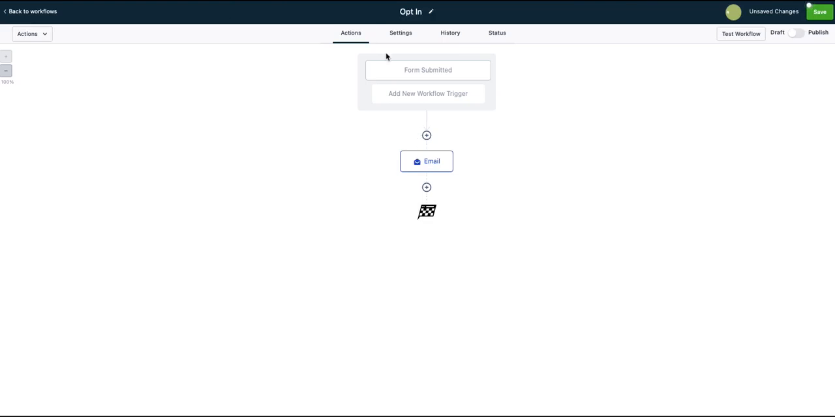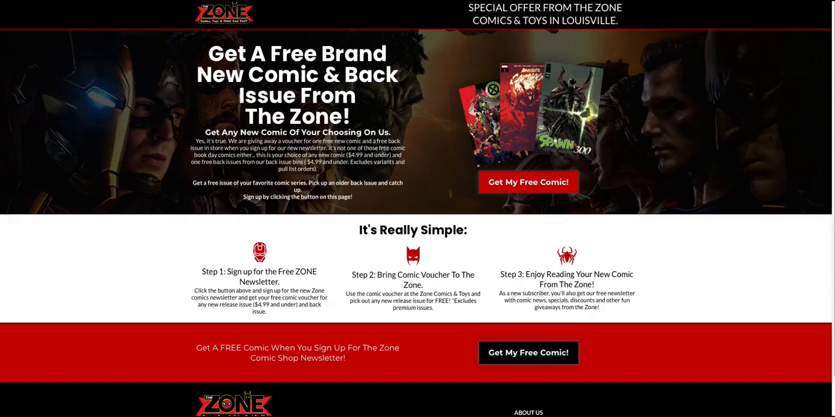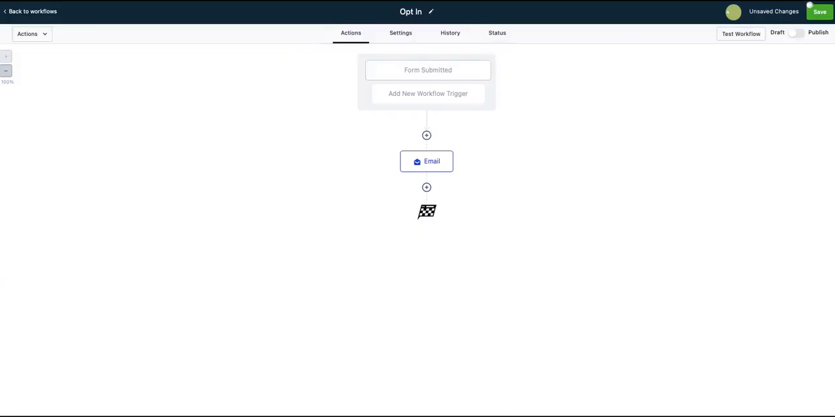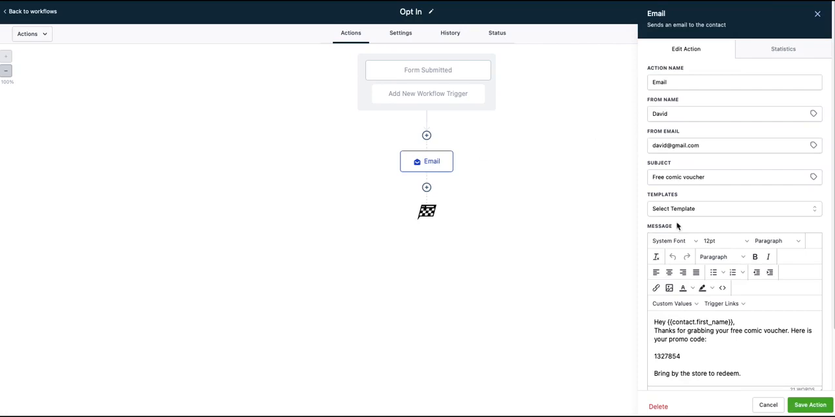So what's going to happen is the customer goes to the website, they click the button, they fill out the form, and then automatically what's going to happen is it's going to go in here, form submitted, it'll add it to the CRM, and then it'll send them this automated email.